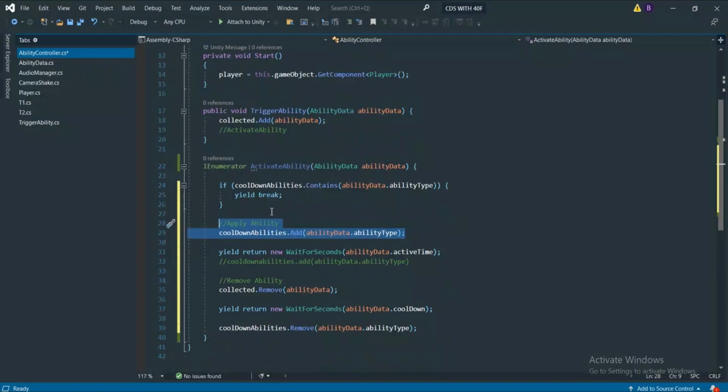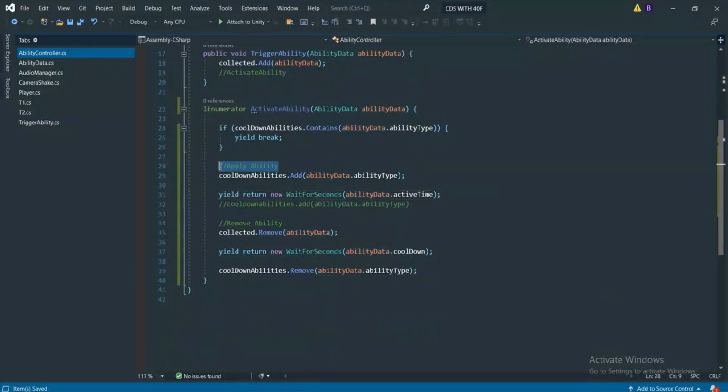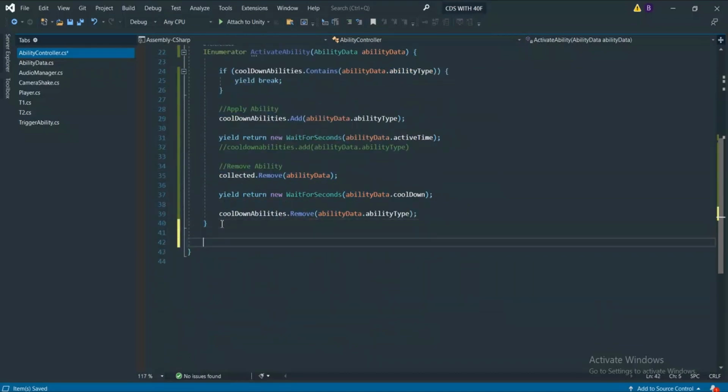And now what we have to do, we need to make this apply ability function and remove ability function in order to remove that ability. Now let's make those functions, apply ability. So let's make the function somewhere around here. We're going to make a void, and let's call it apply ability, and let's make first brackets and some curly brackets.